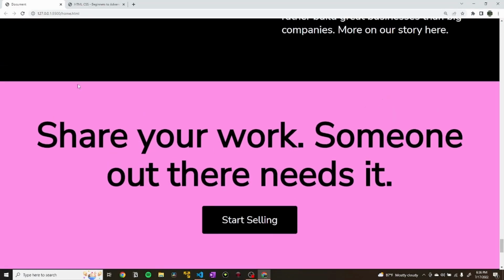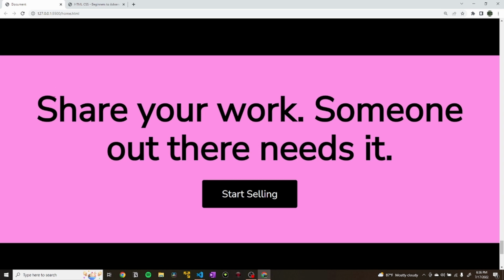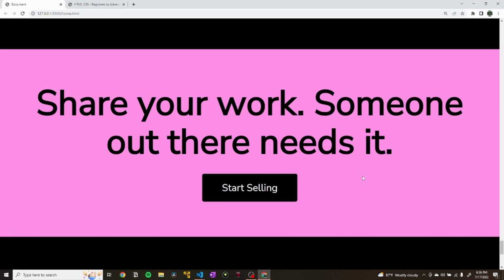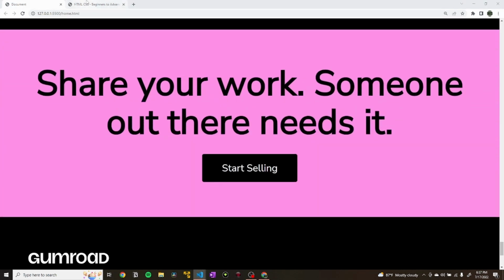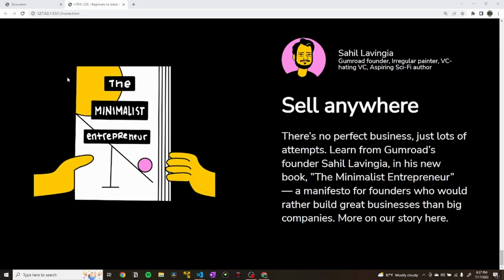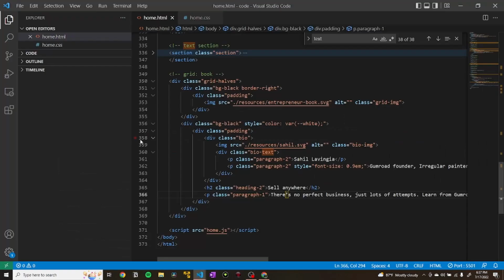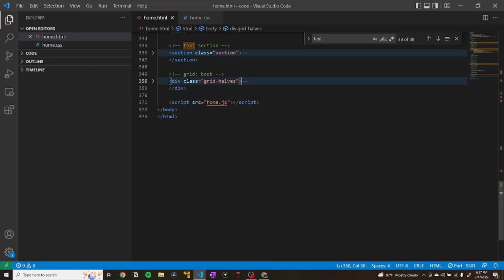The next section that we have is fairly simple. It's just some text in the button. But after that, we have the footer, which has a couple of links and these icons. So let's get started with building those. Okay, so first things to do here, close this out and let's get started with this really simple section.